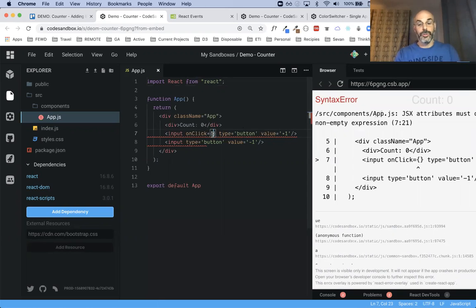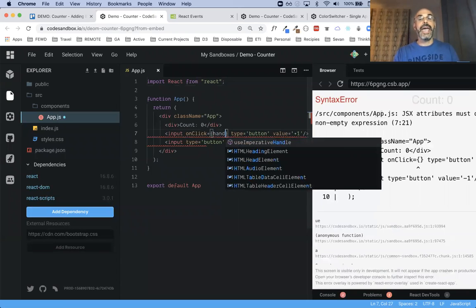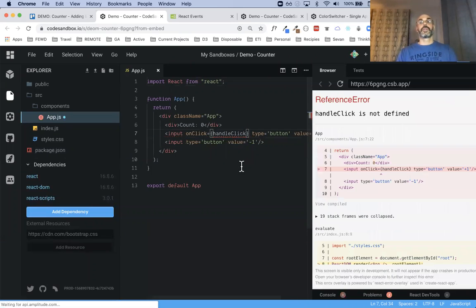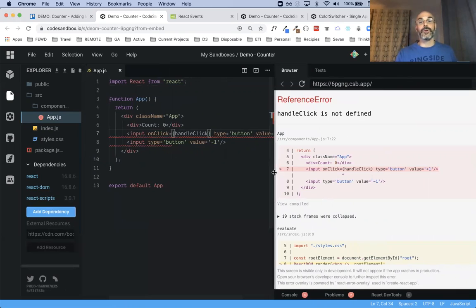So I'm going to put in a placeholder and we'll create the supporting function right after we do it. So I'm going to say handle click. Okay. Now, once again, the error changed, right? This error changed from one error to another error.